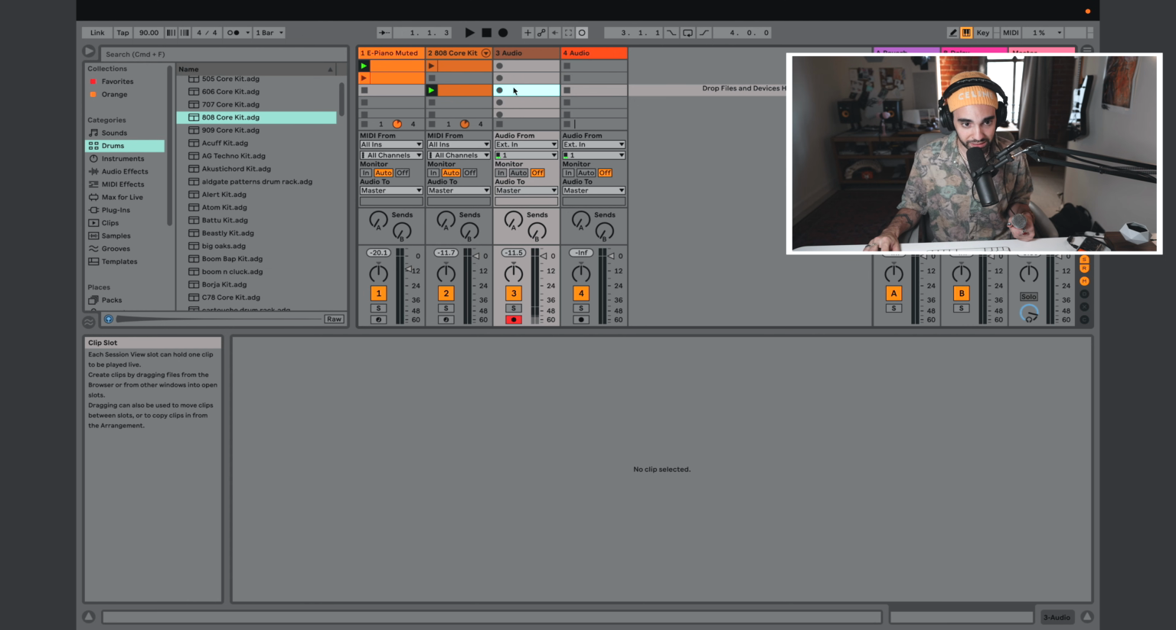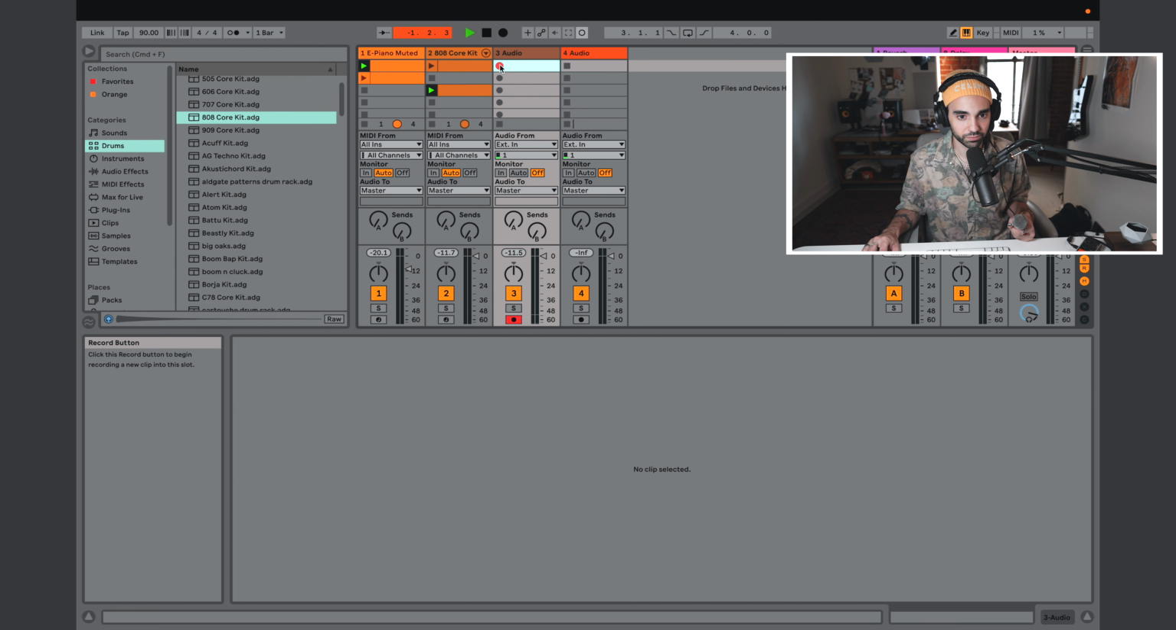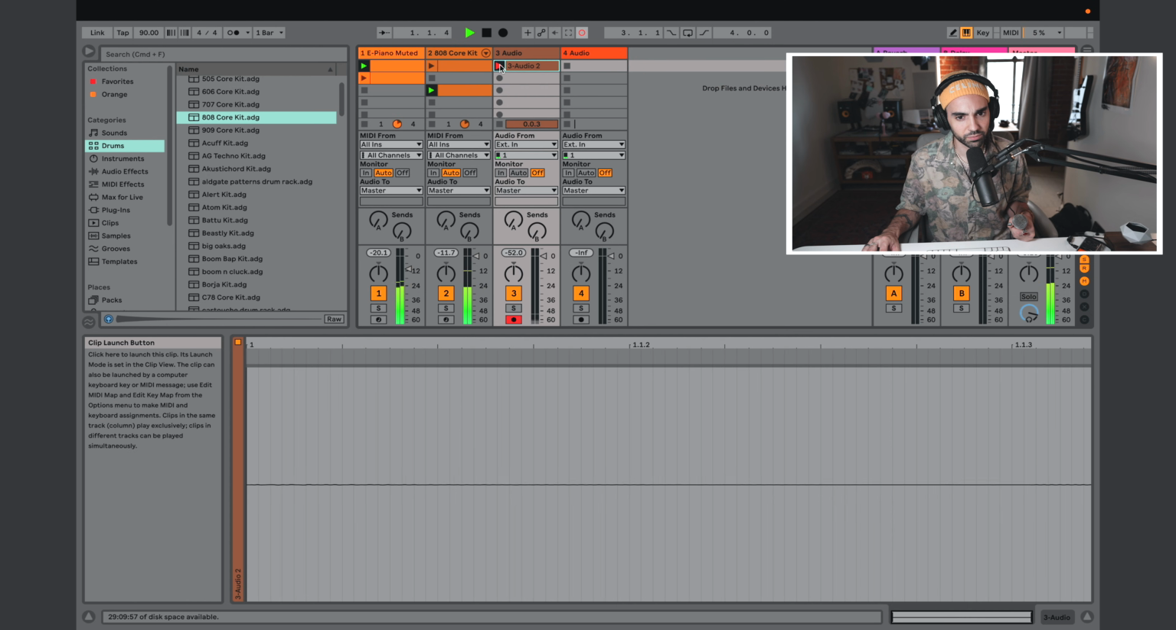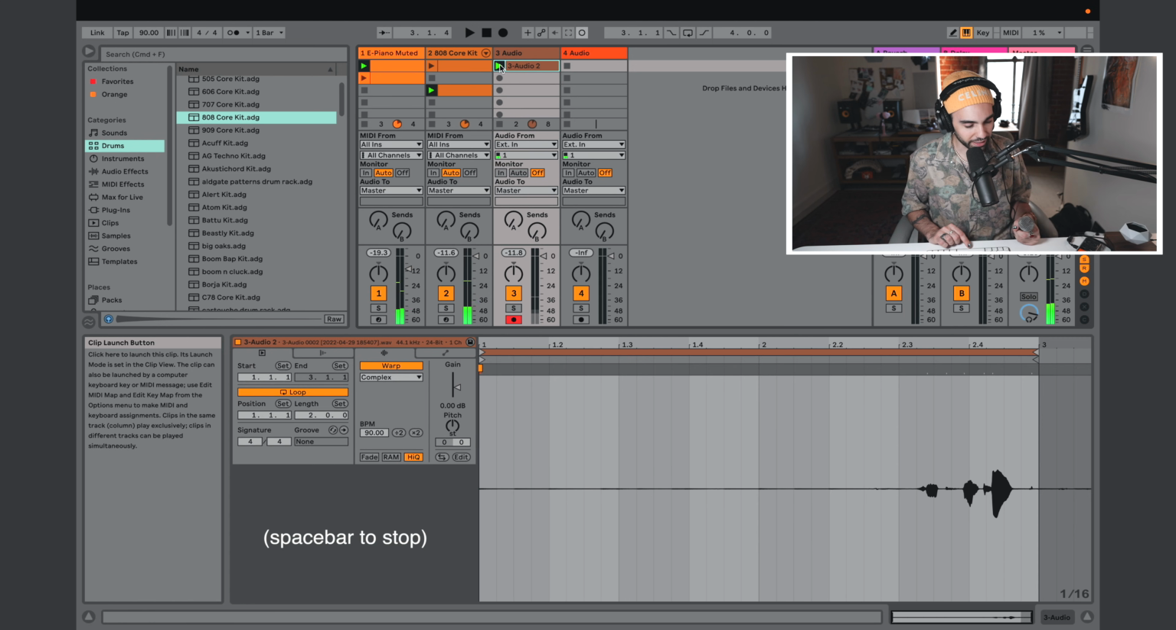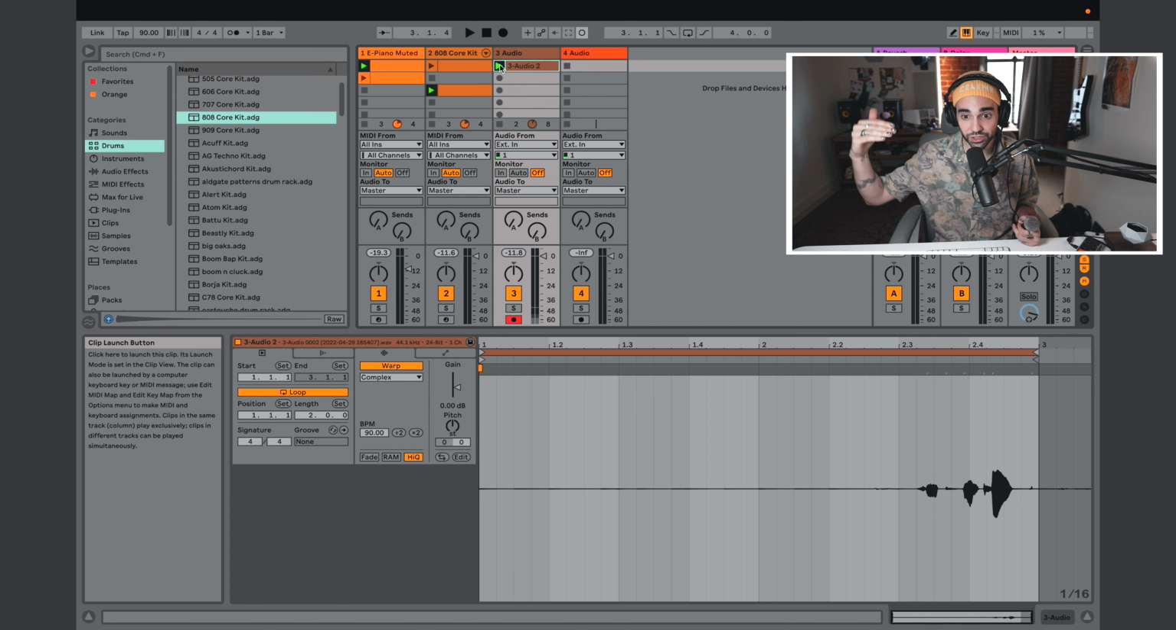What we have to do instead is press the record button in the clip slot that we want to record into. So I'm going to press record and just watch what happens. Okay, it started recording, but it didn't start recording right away. It actually counted us in from 4. It counted 1, 2, 3, 4, start recording.